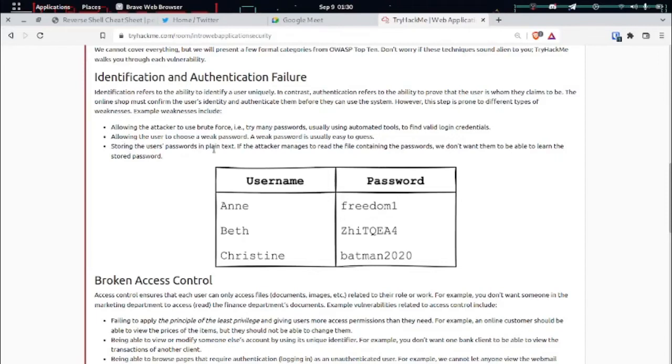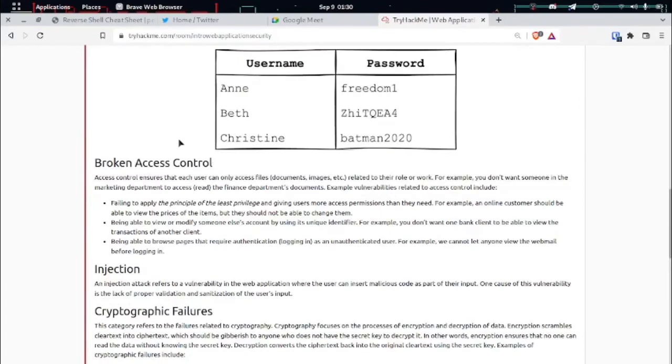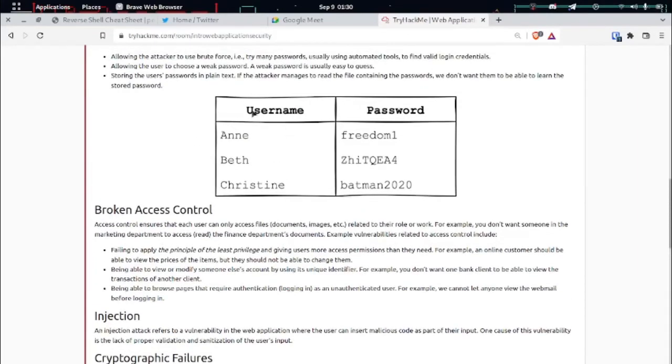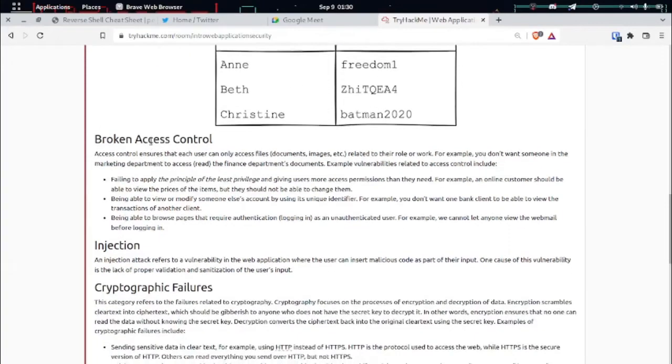Storing the user's password in plain text. That is the main thing. If the attackers manage to read the file containing the passwords, we don't want them to be able to learn the stored password, right? And that's how databases work. The database stores the username and the password in two different categories, and you can see the passwords with the usernames. So if you have been setting passwords like this, be careful with those things.